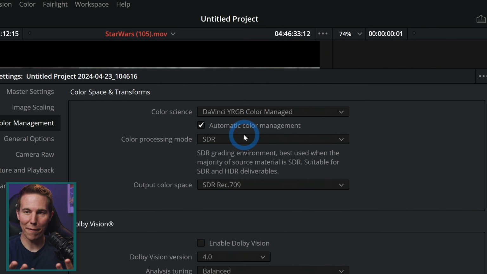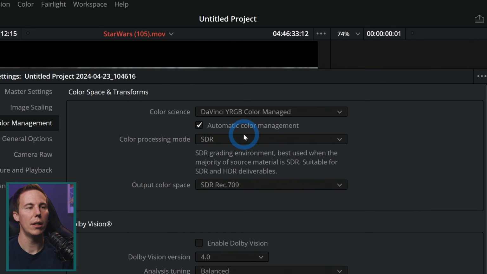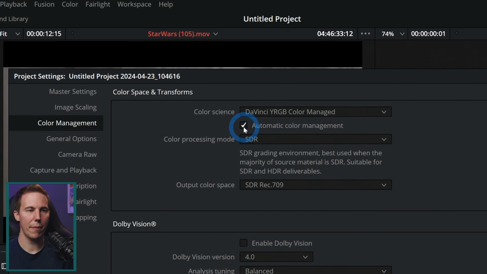And there's a lot of stuff before 19 I would have to teach you, but I actually don't have to do a whole lot anymore because they fixed a bunch of problems and everything is so much easier now with color management. We'll talk a little bit more about how the colors work here in a little bit, but for now, set this to YRGB color managed, and then we're going to uncheck automatic color management.